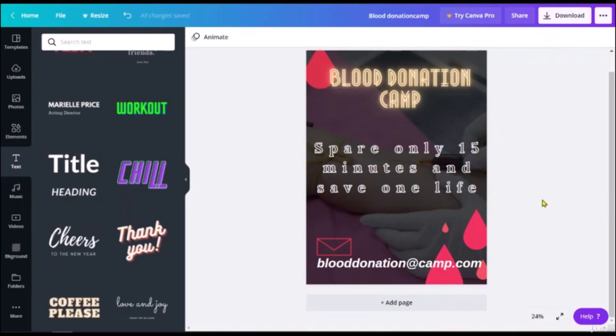If you have a couple of minutes, you can create this. Really not sure if it looks good, but whatever. You get the point, right? So let's say it's a project, whatever. It's blood donation camp, right? Click on download.